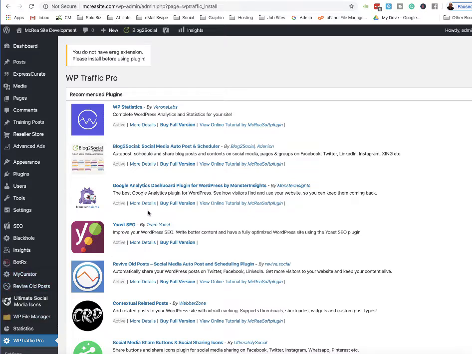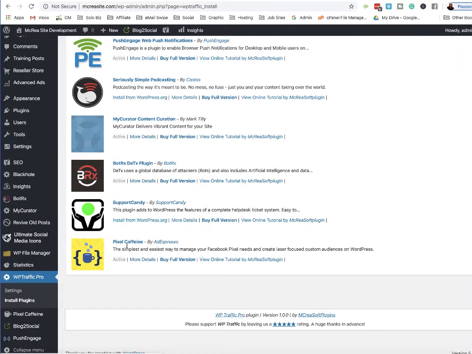The first one is called Pixel Caffeine, which we're going to use to put a pixel on every visitor's website so that you can promote just to the people that visit your website, so you can promote paid ads on Facebook just to those people. So you're not paying for other people that haven't been to your website.